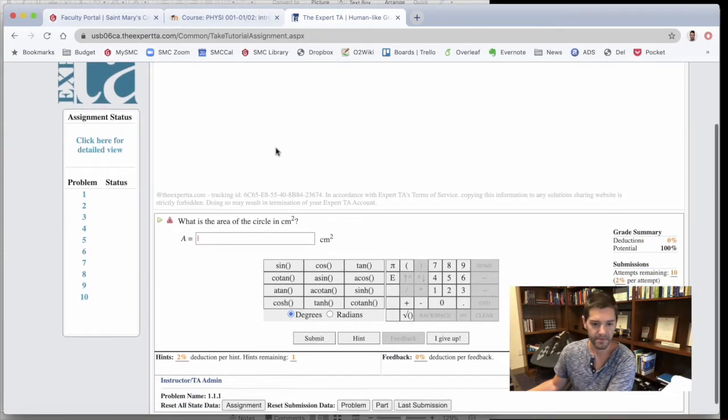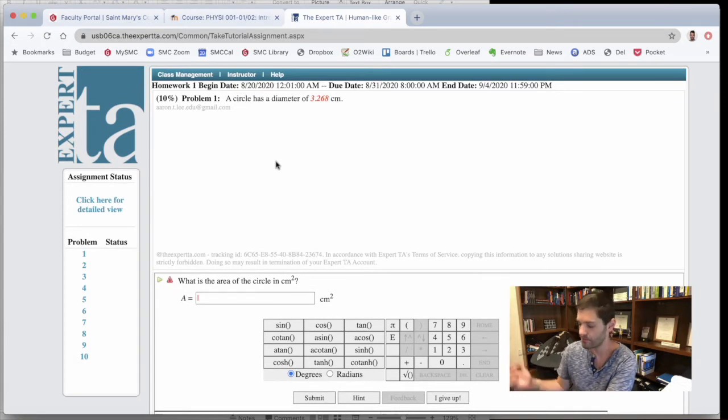So, for example, let's do this problem incorrectly first and see what happens. What is the area of the circle in centimeters squared? I might remember in geometry there's this pi r squared is the area of a circle, but maybe I confused radius and diameter. So maybe I'm going to do this incorrectly and do pi times the diameter squared, which is incorrect.